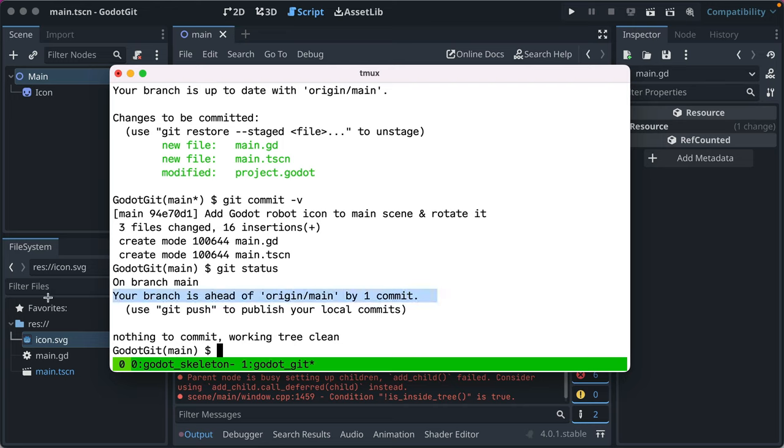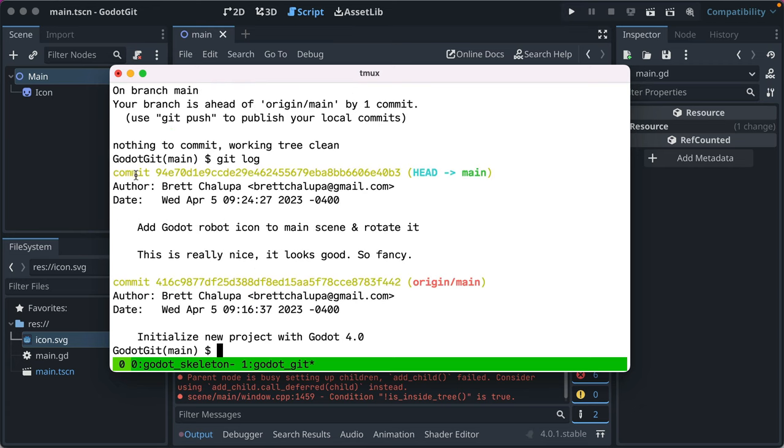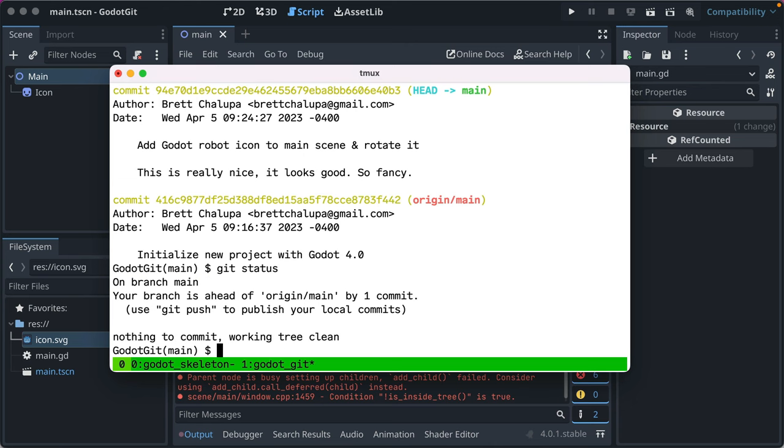And now we do git status. Our branch is one ahead of our origin main, so that's what's on GitHub. We're gonna wanna push our code up. But if we do git log again, I just wanna show you, now we have two commits. They show in reverse chronological order, so the most recent ones are at the top. And that's git log. So we've got a lot of commands we're going through, but these are the basics of them.